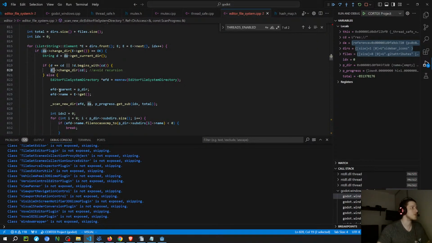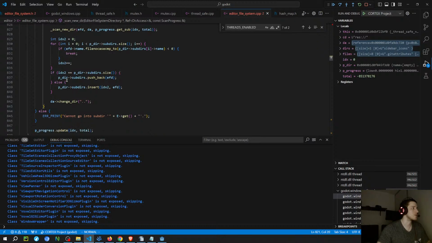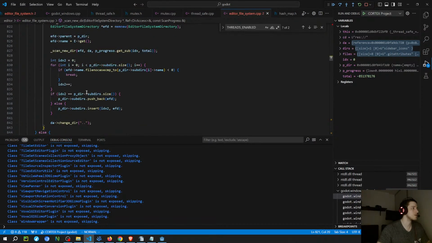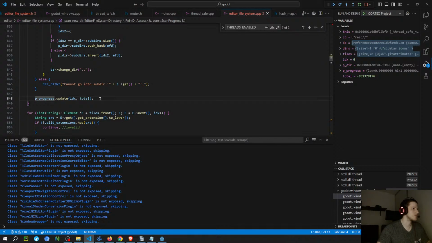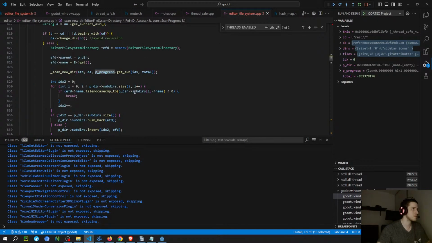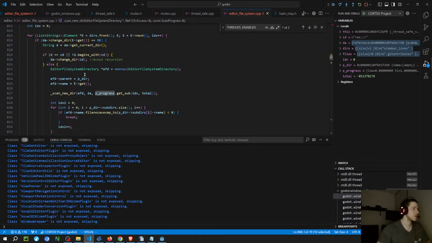So if that's the case, it's gonna change to that directory. And then what? It's just gonna keep looping. I don't know. This is probably the progress bar that shows up there on the editor. Yeah, I'm 100% sure that's the case. I think it just goes to the next one on the list.